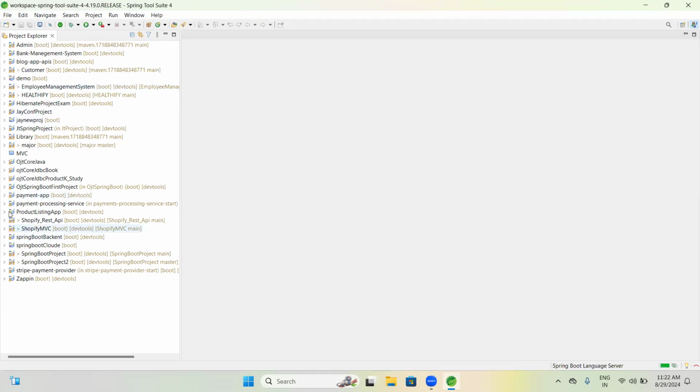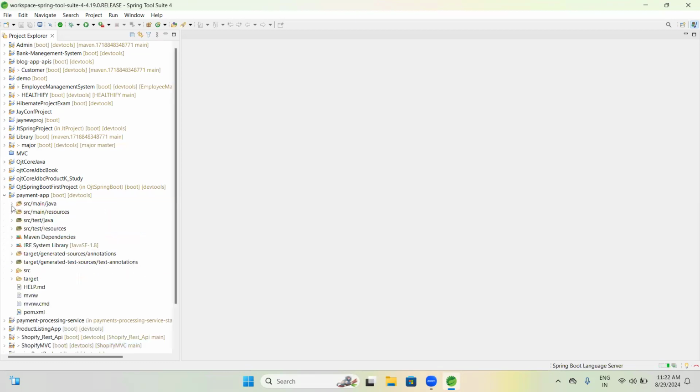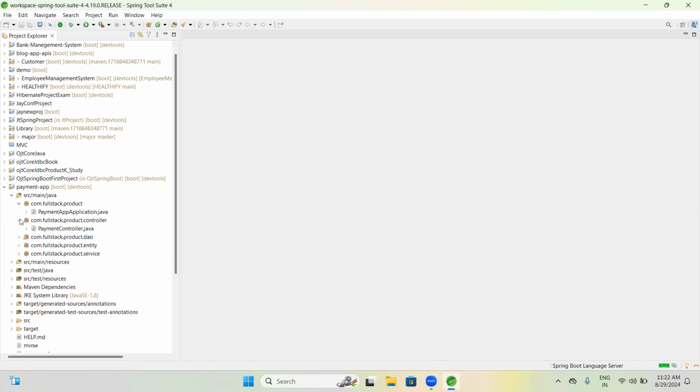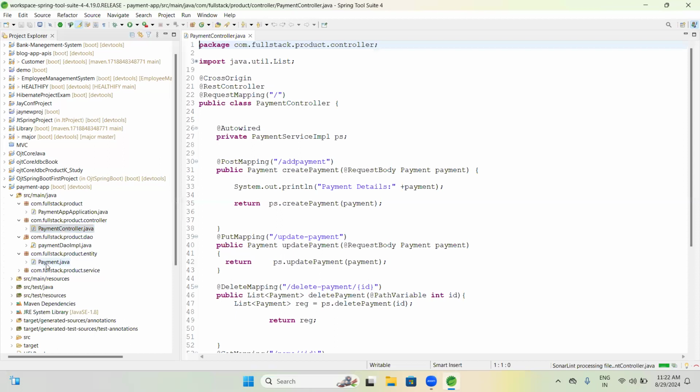It's a payment app. Just open it. Here we used a layered structure, from controller to service to DAO. First of all, in the controller. Before that, I create one entity here.